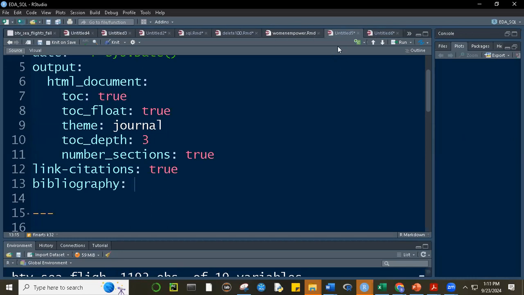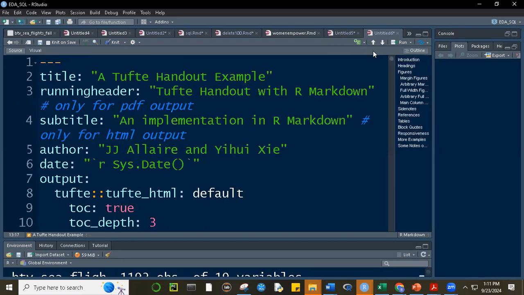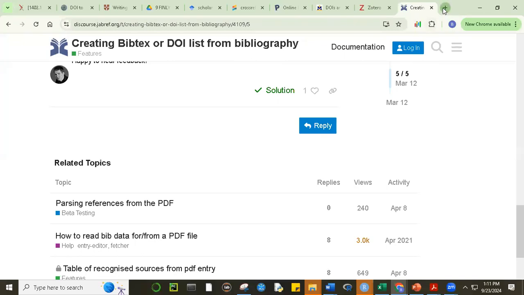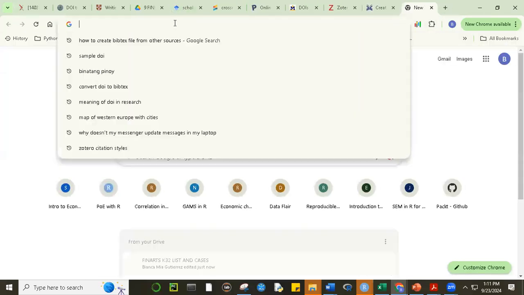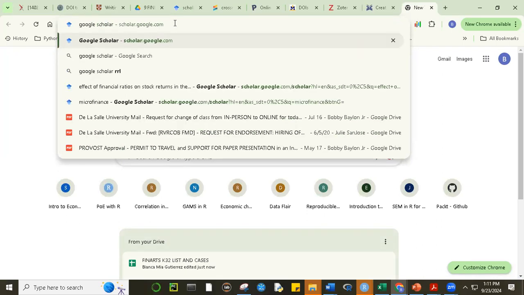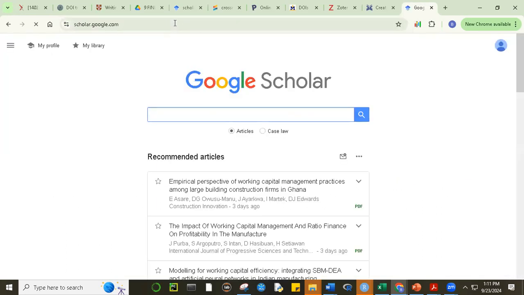So how do you create a bibliography in R? Okay, so let's do this. Let me close this. What we're going to do is, let's go to Google and let's use Google Scholar. You can use Google Scholar. However, for Google Scholar, your output will be quite limited here. So you'll have to use other sources just like our ProQuest. ProQuest has a bigger collection compared to Google Scholar.